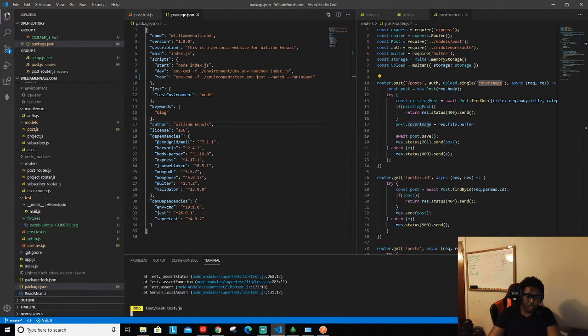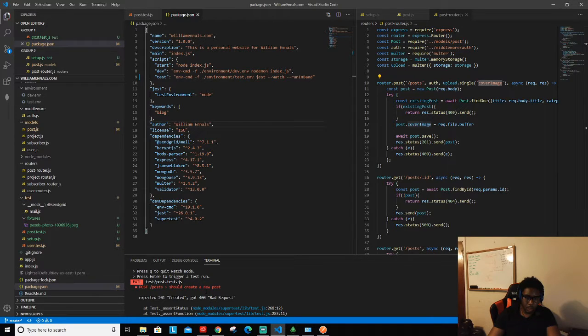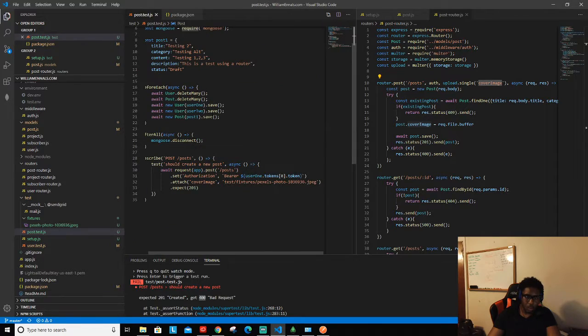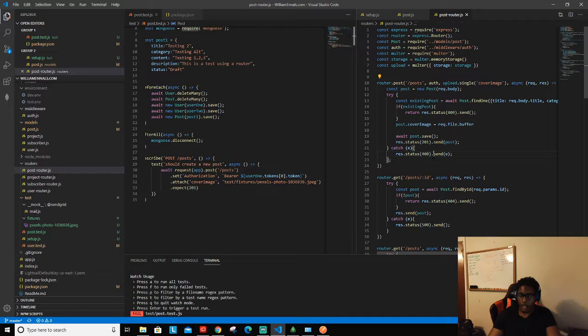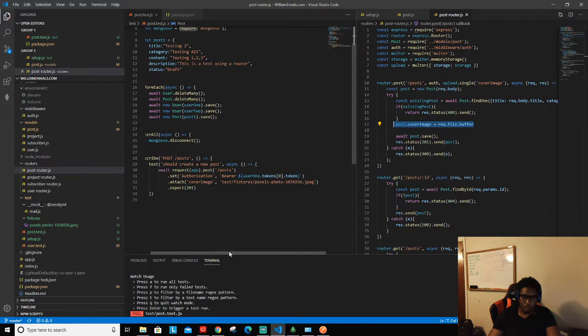So let's trigger that test run, and this time we're getting a slightly different error. This bad request means that something went wrong, more than likely here. So now let's just see what's going on there. I wonder what happens if I do a slash test. I wonder if that changes anything.